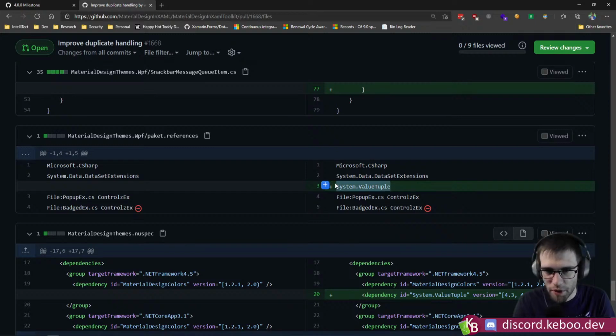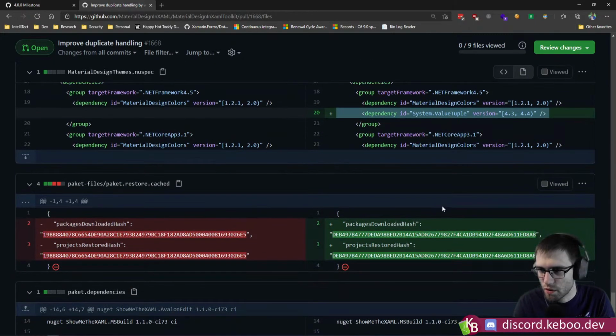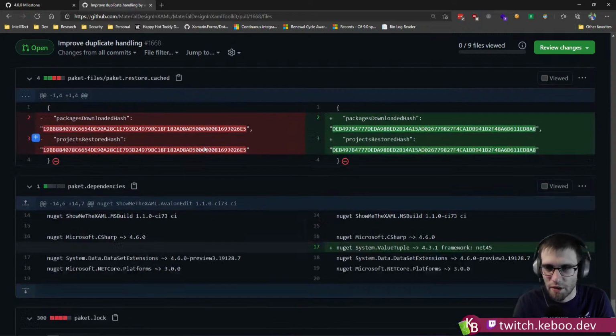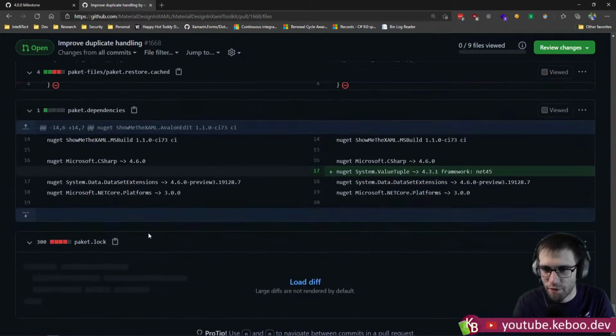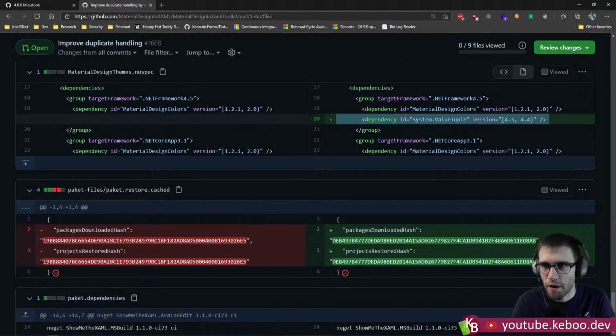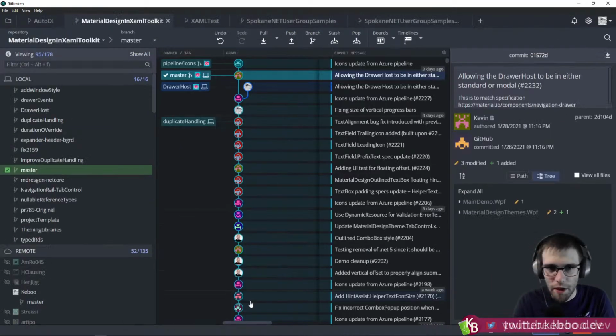The other thing is this brings in a reference to value tuple, and I think we're going to try and nix that because value tuple is built in for later versions of the framework, but we don't necessarily need it here. So we're going to see about doing this, and you'll note this has all of the packet stuff, which has since gone away. So this is the PR we're going for. PR 1668. So let's jump in here and get cracking.